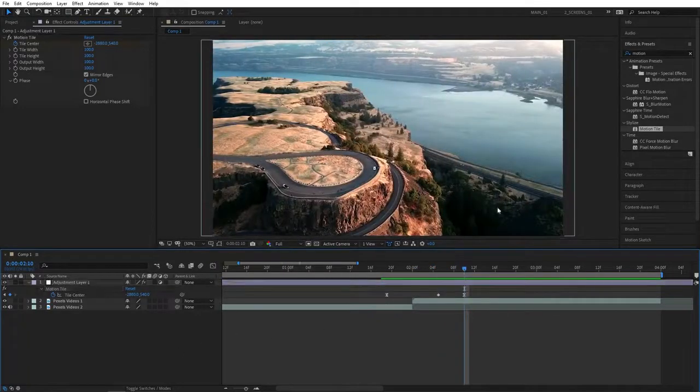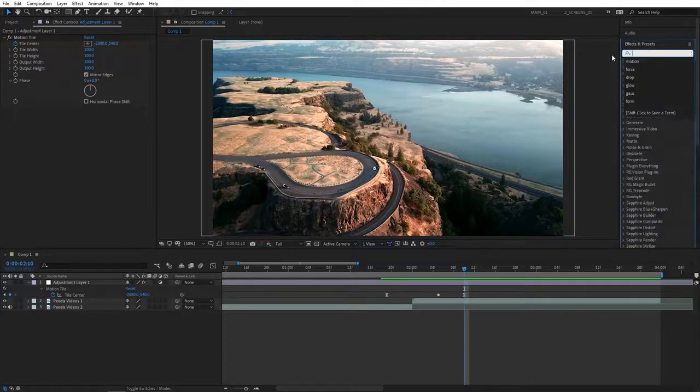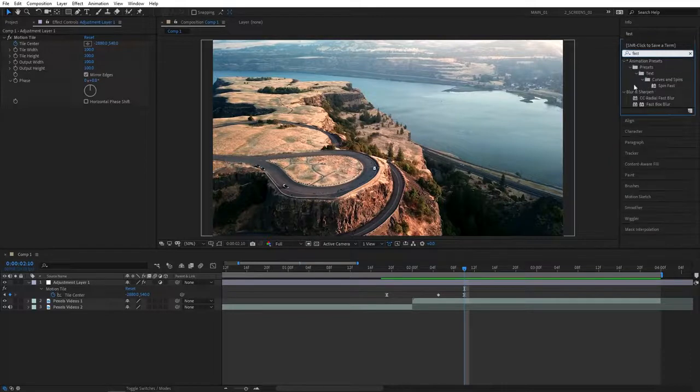Let's now add some blur. So a lot of people like to add directional blur, but I personally don't because it doesn't have a repeat edge pixels option. So instead I'm going to add fast box blur. Add it to the adjustment layer.